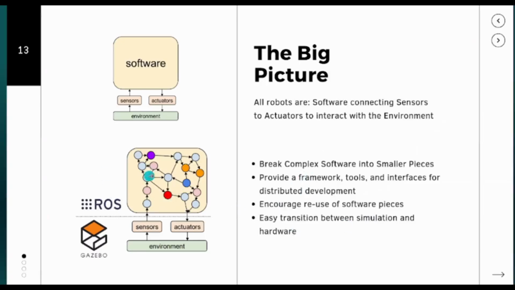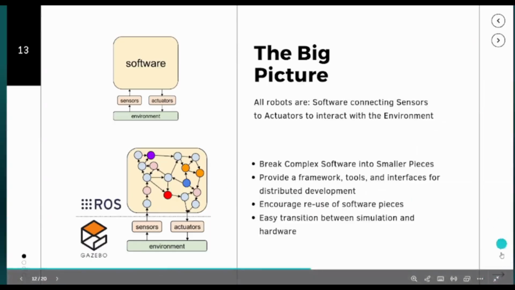So here, this is the big picture of the ROS operating system. So moving on.